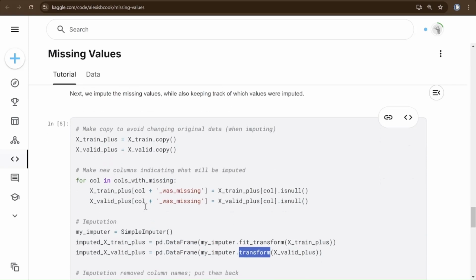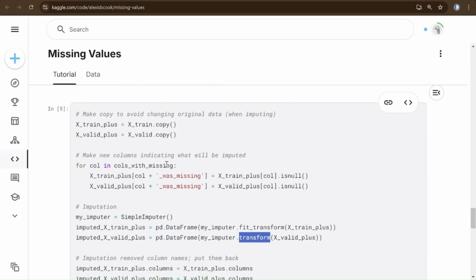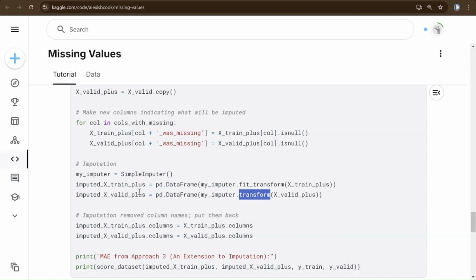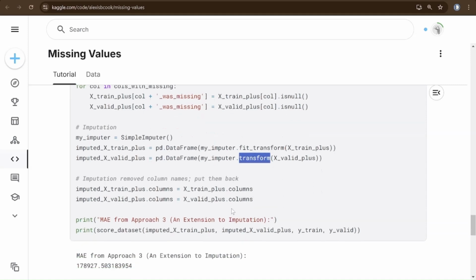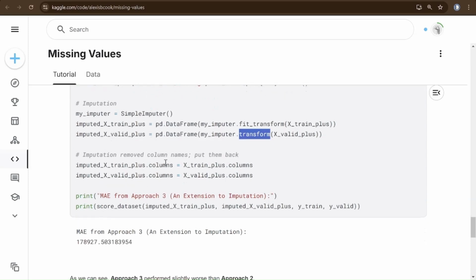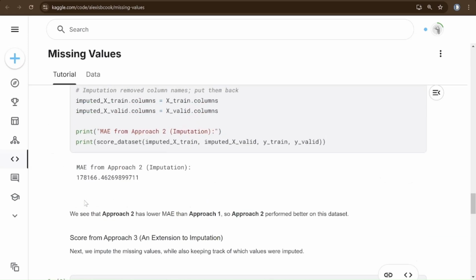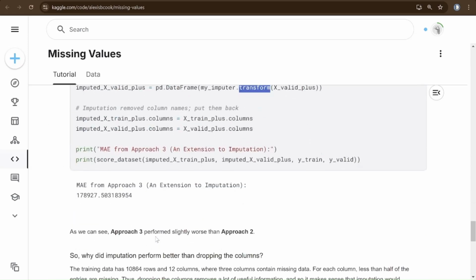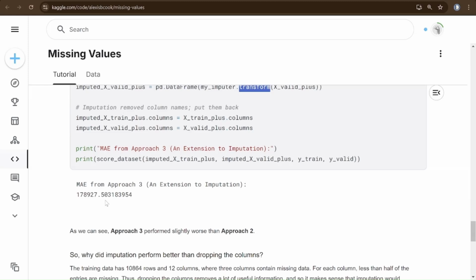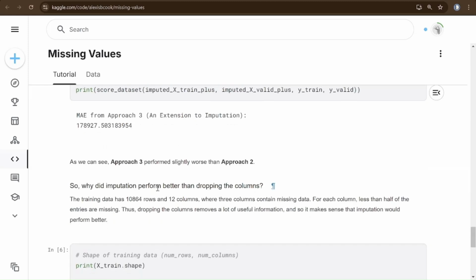Okay, first you are creating copies, no problem. Now you are creating a new column, was missing, so that you can tell the algorithm that it was previously missing. Okay, now you are calling SimpleImputer so that you can replace the missing value with mean value. Okay, now here we are doing fit transform on training data set, transform on validation data set. Okay, now imputation removed column names, so you have to put the column names back. Okay, now you are calculating the MAE. See, it was 1781.66. Here maybe worse. Exactly, it has performed slightly worse.